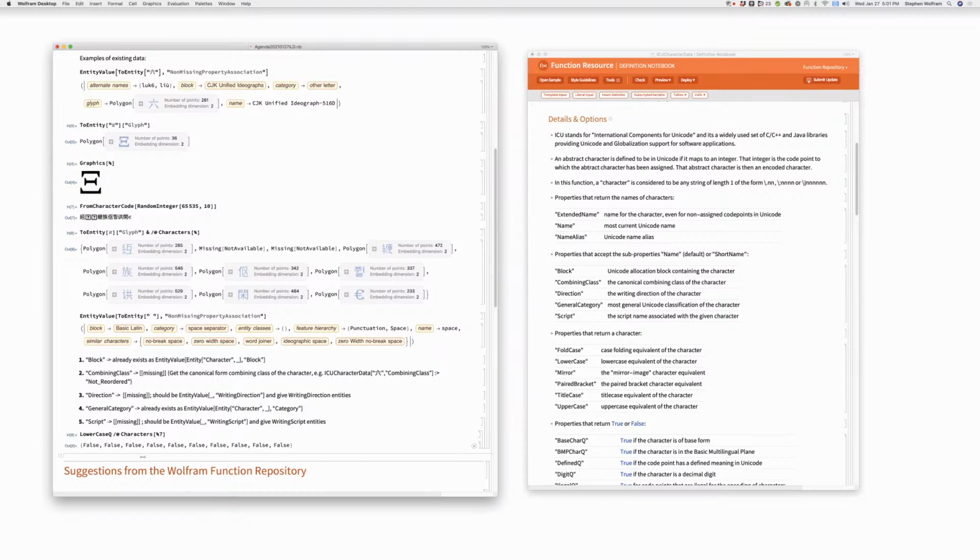Okay, the mirror image character equivalent. That's kind of interesting. I mean, if they have it, we might as well have it. Paired bracket, we might as well have it.